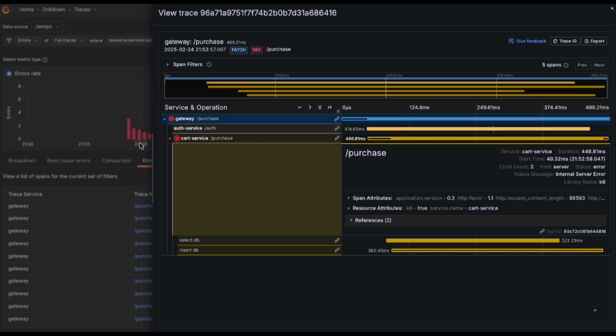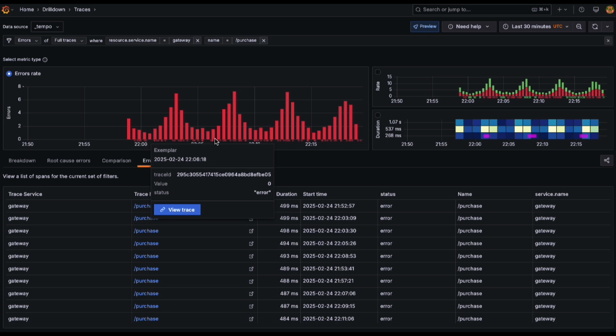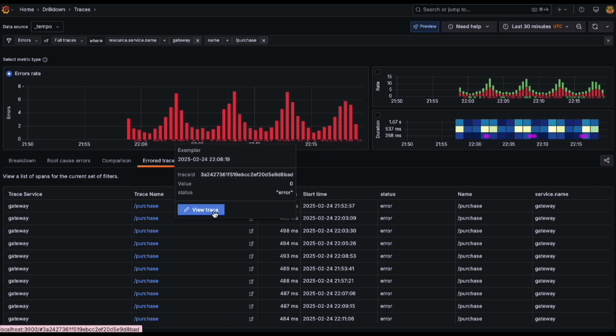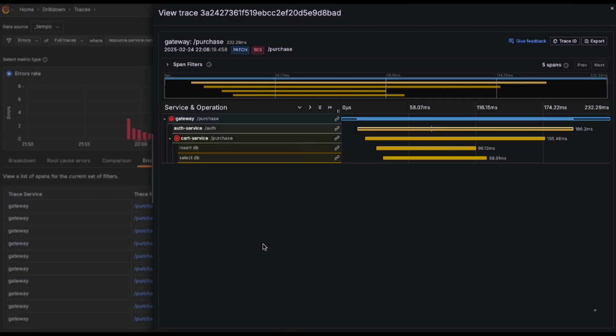Now I can do this a little bit quicker if I like. We have introduced exemplars, which is basically a link between metrics, that's trace metrics, and the traces themselves. So I can see here that I have quite a lot of exemplars, so quite a lot of errors in fact, and I can hit any one of those that I like, which will open up the trace again.